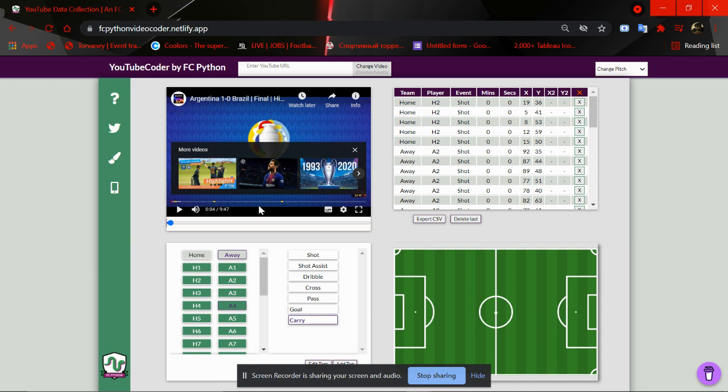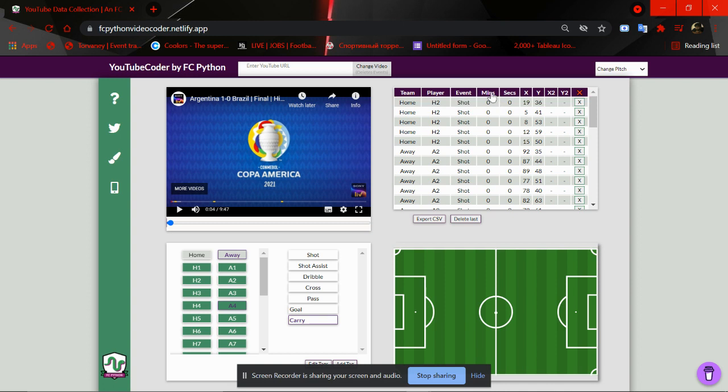So the first half, second half, or if you want to mark the first quarter of the game, the second quarter, third quarter, and so on. That's really up to you. But the timestamps can really help you to differentiate between the halves that the events took place in. Right, so that's why the minutes and seconds fields are available here for you to reference.